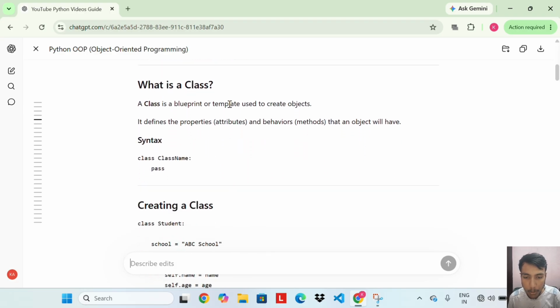What is a class? A class is a blueprint or template used to create objects. It defines the properties, attributes, and behaviors, methods that an object will have. Syntax: class, class name, colon, indentation, then pass.